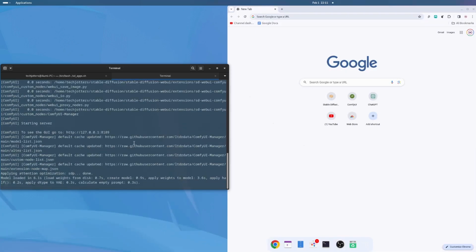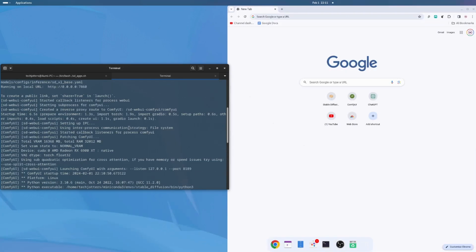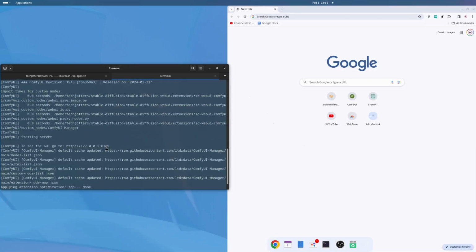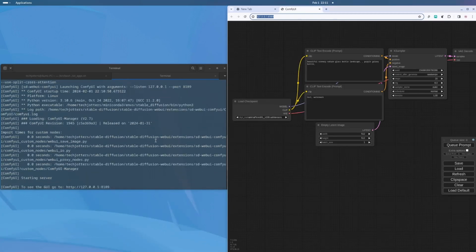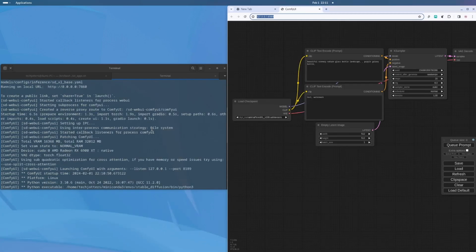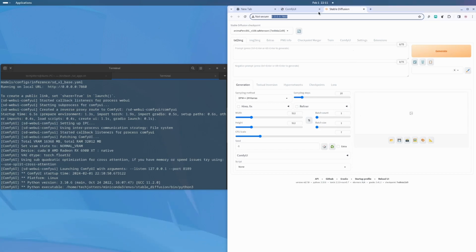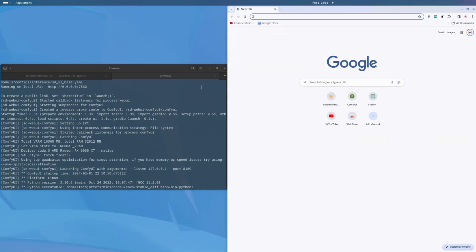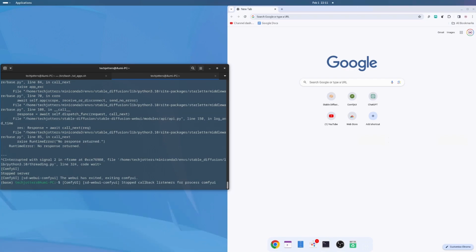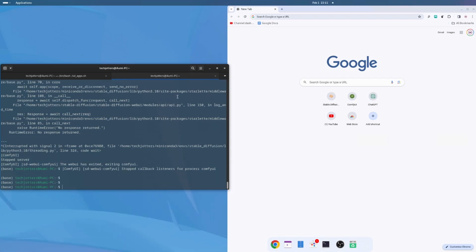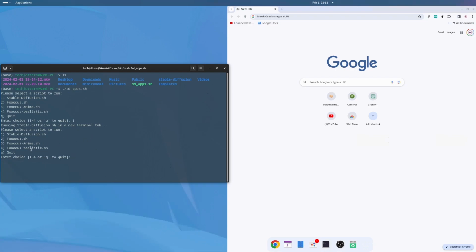I don't need to go to the Stable Diffusion WebUI directory and run anything. Just for a test, if I go here and click it, you can see ComfyUI is running. It's just simple. Just click it and it'll start. Everything is working perfectly. And if I want to close this, just Control C and it will close the application. And you can see I'm in the base environment. So it is actually closed, and the other one is still running.